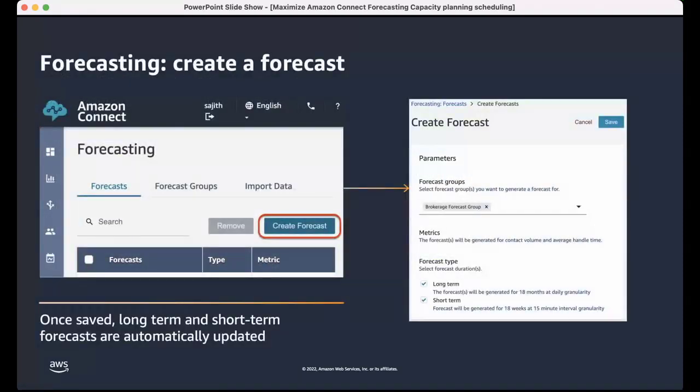Okay. To create a forecast, you just click a button. And once you have saved these forecasts and got your forecast group set up, the forecasts are automatically created for you daily for the short-term forecasts and weekly for the long-term forecasts. Next slide, please, Jane.